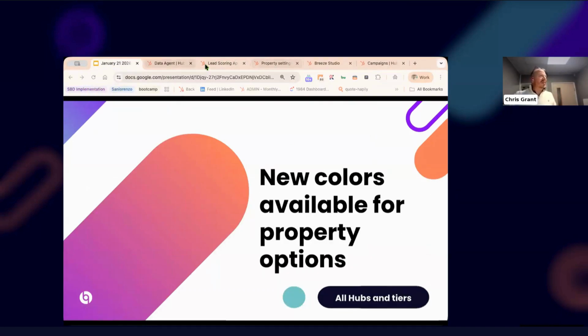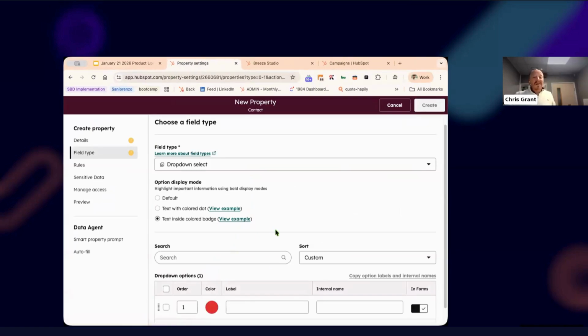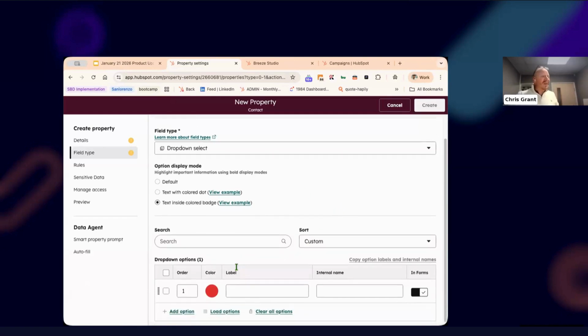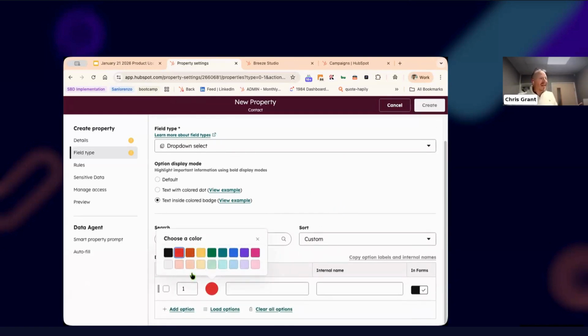Colors. We'll just show some of those new colors available in property settings. This sounds like it's not that exciting, but actually it is. Look, there's a bigger palette. Apparently, it includes teal, and I think that one's teal. I am not great with colors. Is that teal? That looks like teal. I'm so excited.